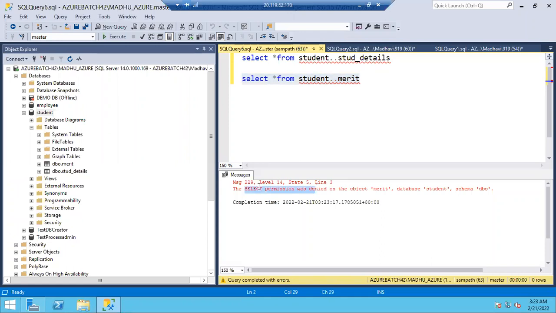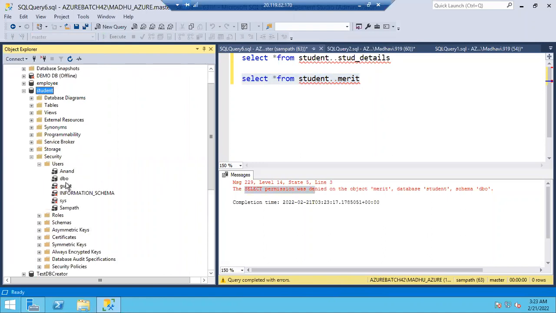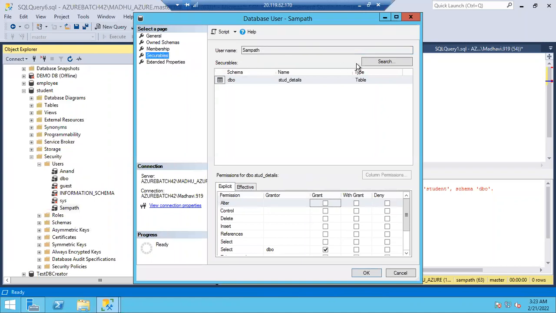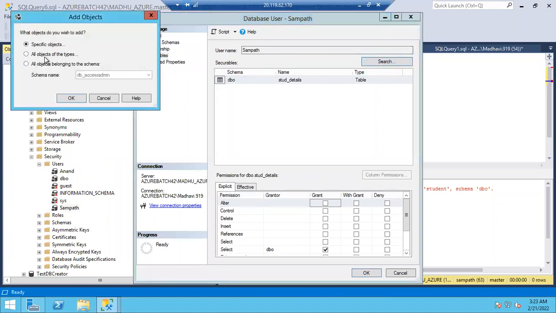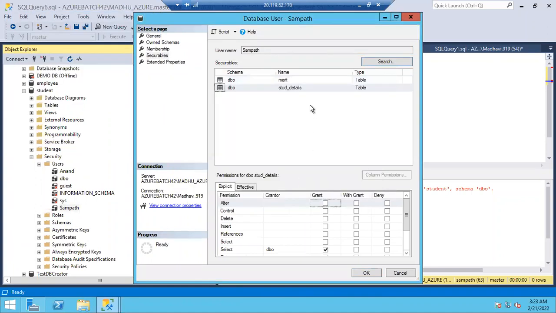You can give it in two ways. One is go to user properties, double click on the user, go to the securables, search the object, select the object. That is one way of giving the permissions. Now if I want to give on merit, I can give merit.